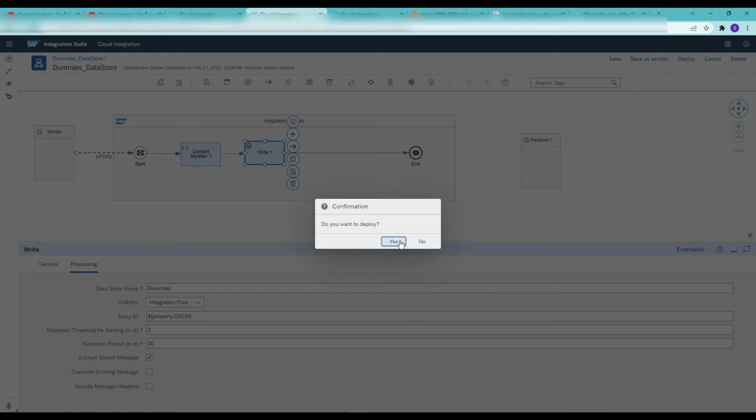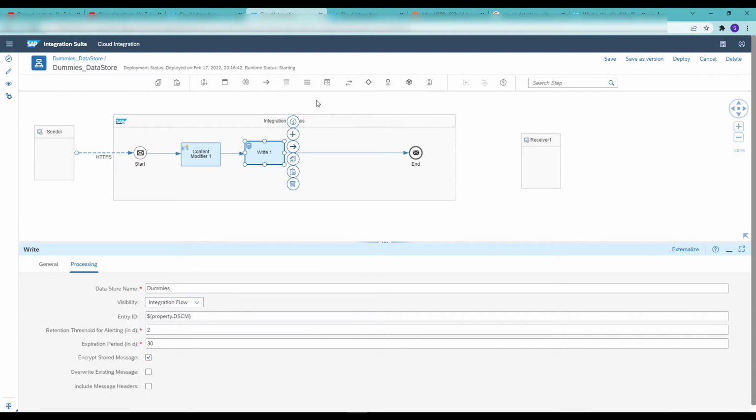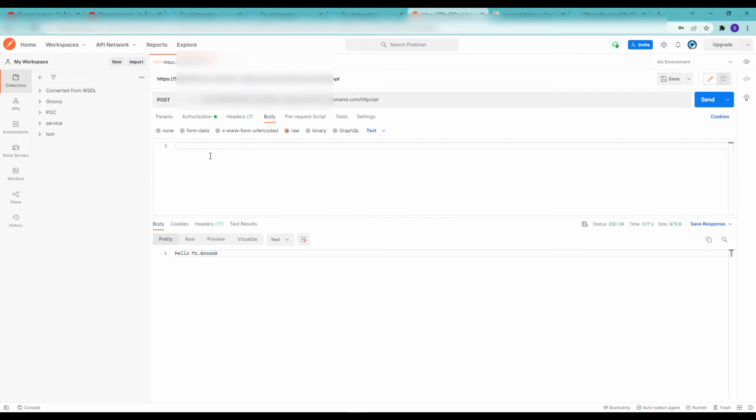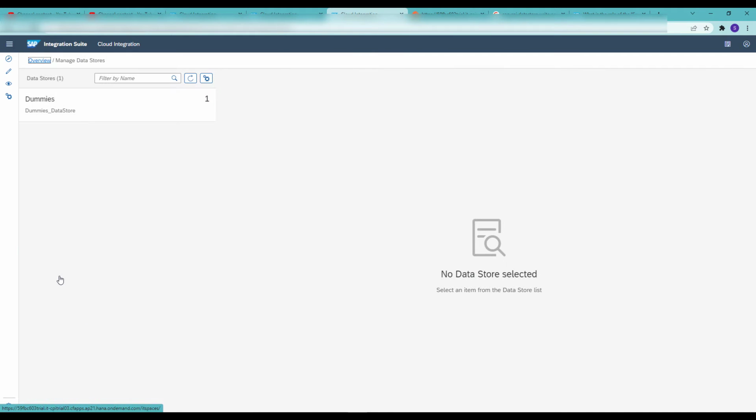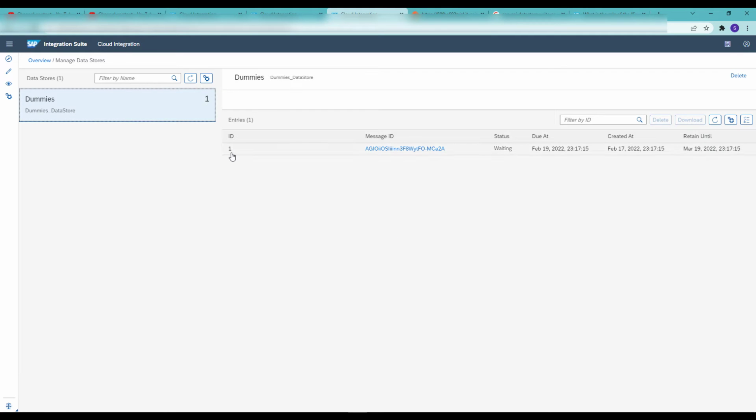and deploy. Now we have to trigger this iFlow from the sender system, which is Postman in our case. Let's send the message Tom. As you can see, the response we get from CPI is hello Mr. Tom. So iFlow seems to be working fine. Now let's jump into the data store. You can see we have a data store called dummies created with one value, and the entry ID is 1 because this is the initial number range value.